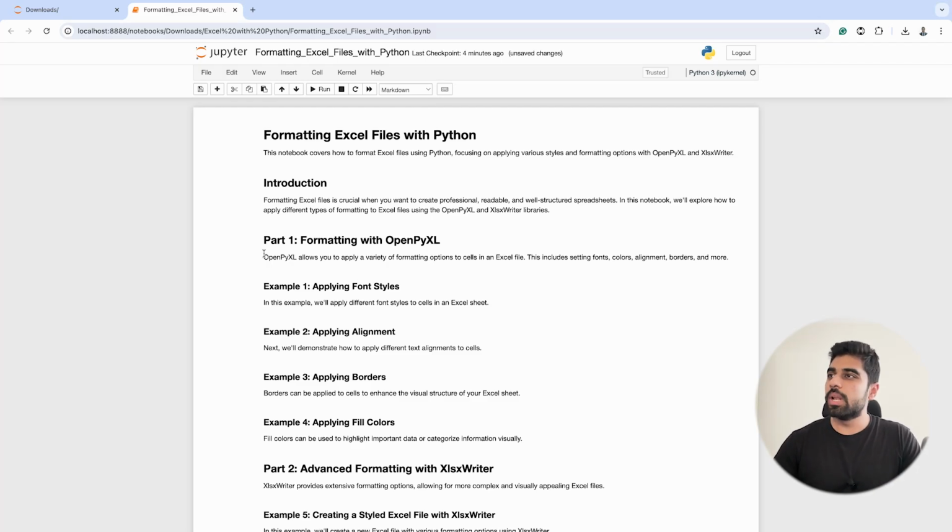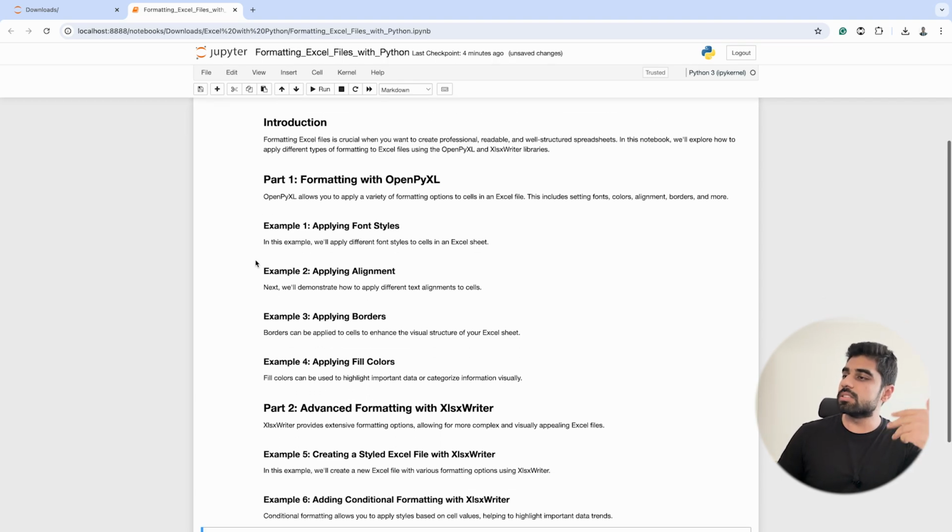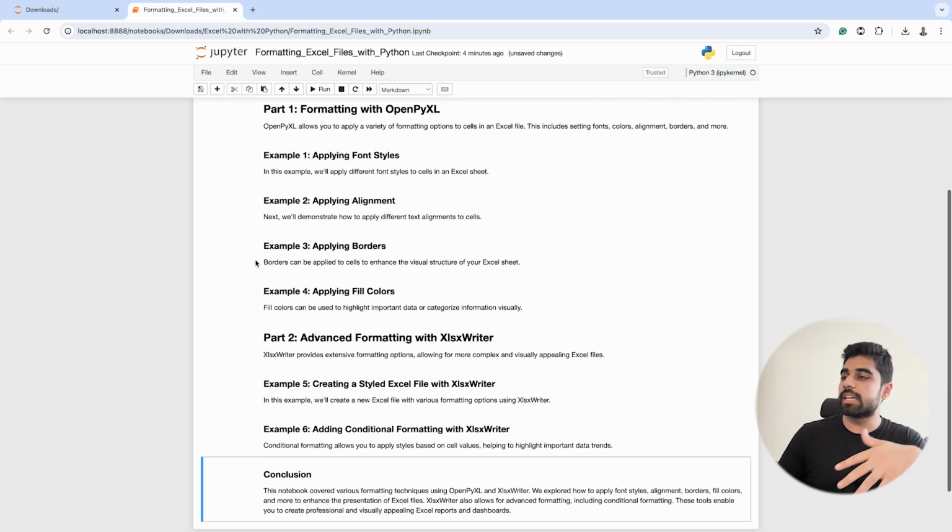So in this video, we'll continue our analysis with Excel files using Python, and specifically we'll go into more formatting options using these libraries. We'll go through many types of styling, alignment, borders, fill colors, conditional formatting, and so on. And the idea for this video is we should be able to create production ready Excel sheets that we can directly send out to stakeholders, let's say through Python.